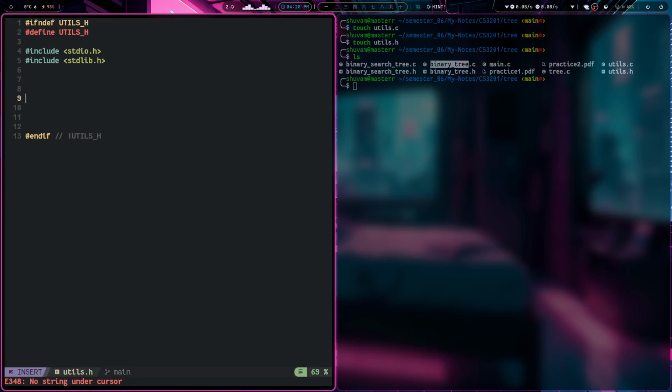Now these are done. Now I need to have the structure of BT node. So basically typedef struct BTNode. Let's just create the structure right now, and then struct BT star left, struct.